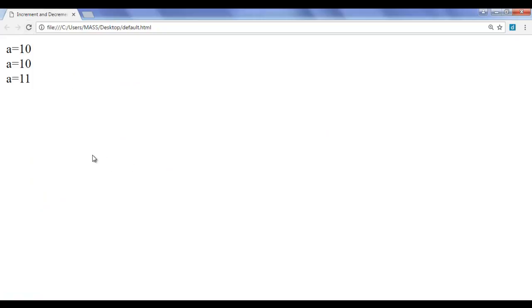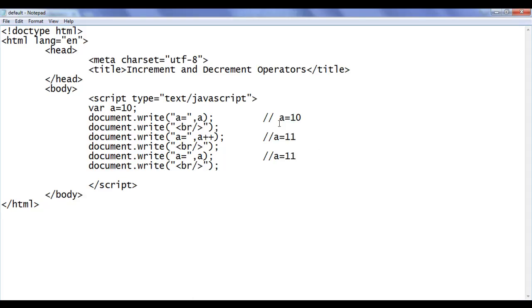Oh, what output are we getting? We are getting A equal to 10, A equal to 10, A equal to 11. We are not getting A equal to 10, A equal to 11, A equal to 11. There is a problem in understanding, right? Let's understand it once again, how exactly it is working.